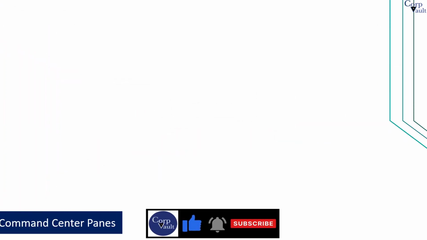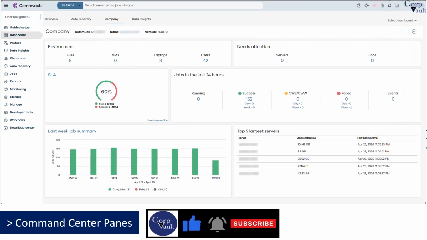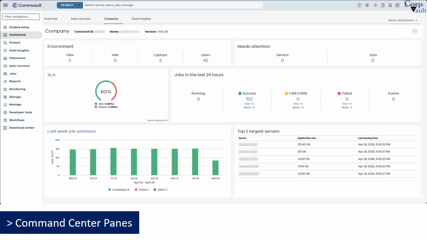Now let's switch to the Commvault Command Center interface. It's a web-based GUI with its own layout. Navigation pane. On the left, this pane lets you move between Command Center sections like dashboards, protect, reports, monitoring, storage, and so on. It's where you click to open each module.